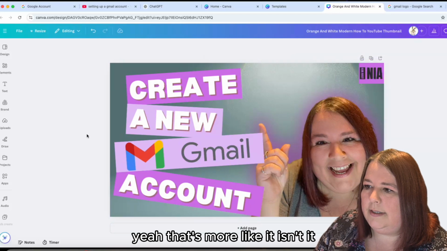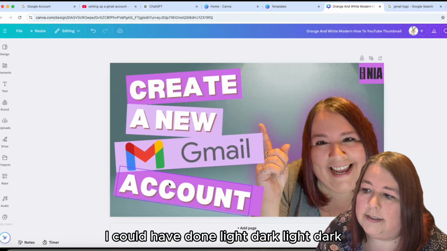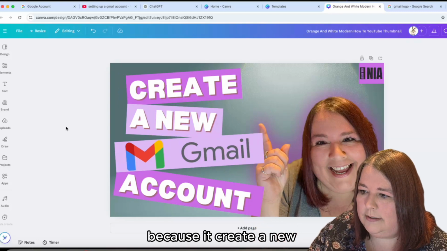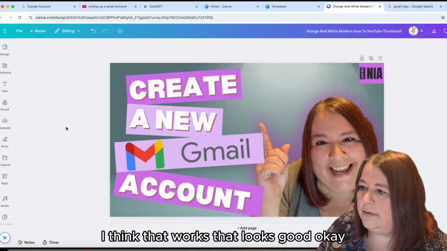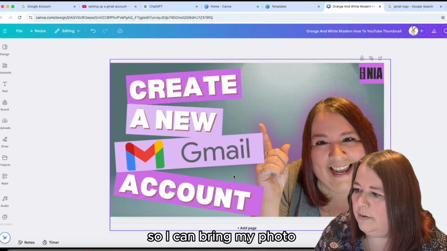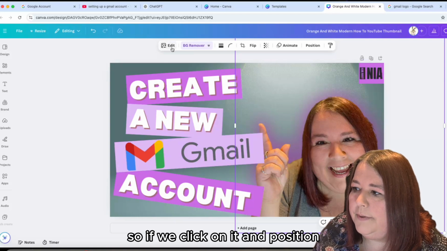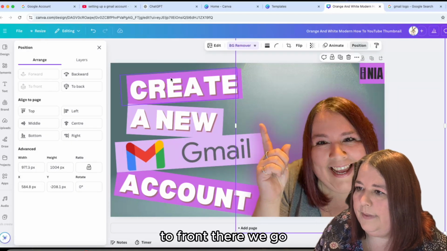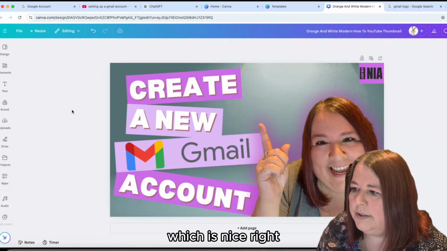Yeah, that's more like it, isn't it? Create a new Gmail account. I could have done light, dark, but I quite like it like that. Yes, I think that works. That looks good. Okay, so I can bring my photo back to the front again now. So if we click on it and position to front, there we go. This glow is quite nice, isn't it? Because it comes over this a bit as well, which is nice.